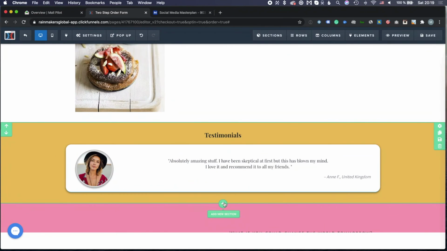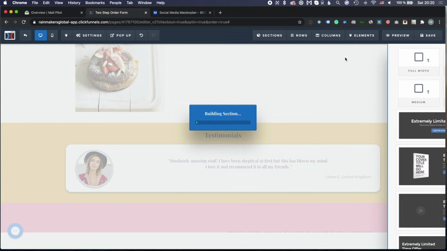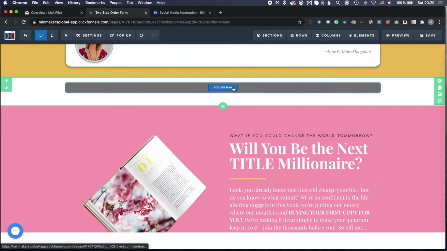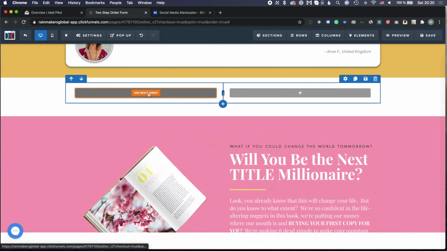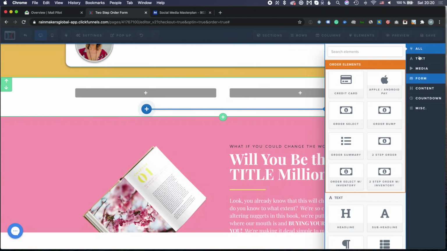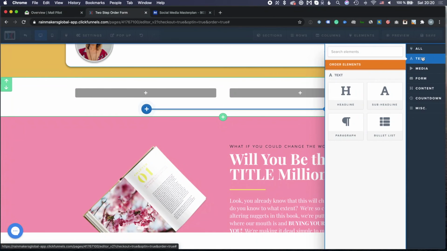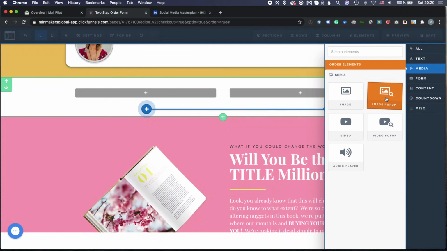So let's just add another section. Add new row, 2 columns. And let's have a look at some other elements that we have available. On the right hand side, we have different elements that you can use. We have text, headlines, subheadlines, paragraphs, bullet points. Then we have images and image pop-ups. You can also insert videos or audio files.